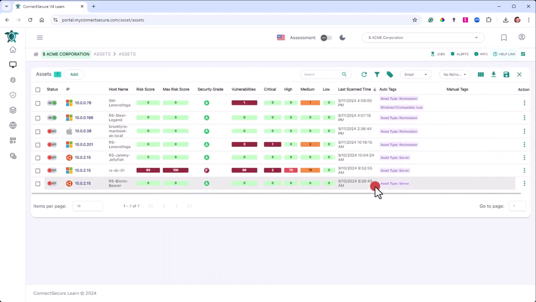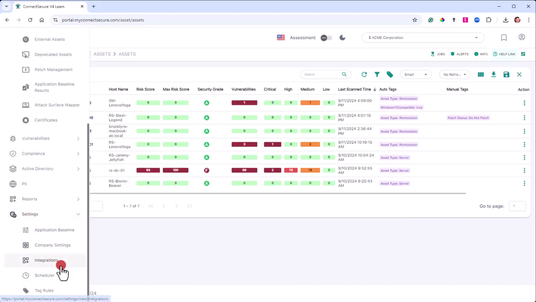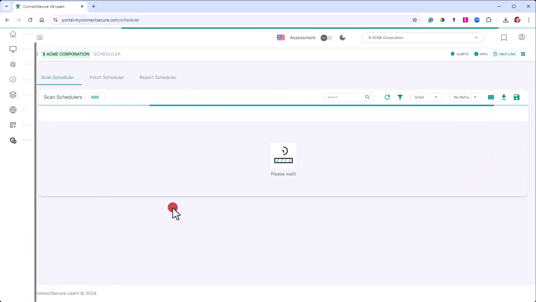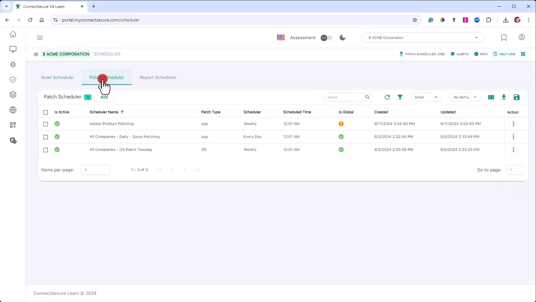Let me give you a use case for that now. So if I was using that tag and I wanted to go into, let's say, my scheduler, I'm going to go down to the settings menu, into our scheduler, and I'm going to visit the patch scheduler. So for this customer, we do some automatic patching of Adobe products, we do Zoom, and we do OS patching on Tuesdays here. If I wanted to make sure that the machine that has the do not patch tag is not included in these policies, I'm going to just come into them and edit.